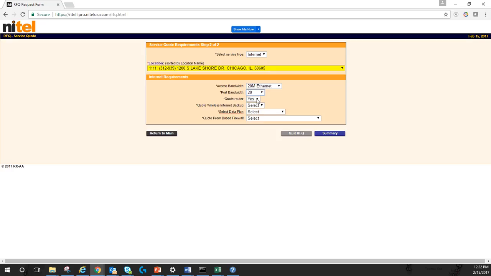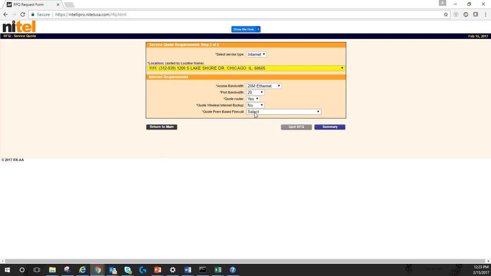Quote router: we always want to quote a router because we have to have the provider provide those now. With Comcast, we used to be able to hold a supply and ship it out to site, but we don't do that, especially for dedicated Ethernet. Next one is quote wireless internet backup. We're not doing that, no. And we supply our own firewalls, so we're not doing that.